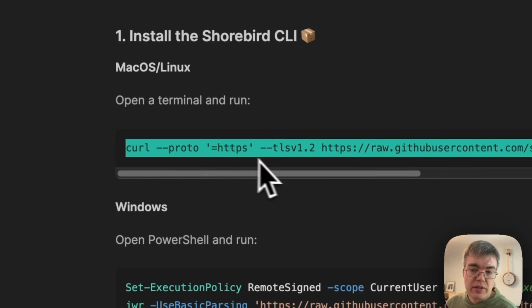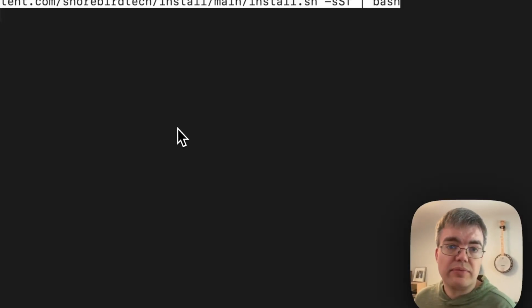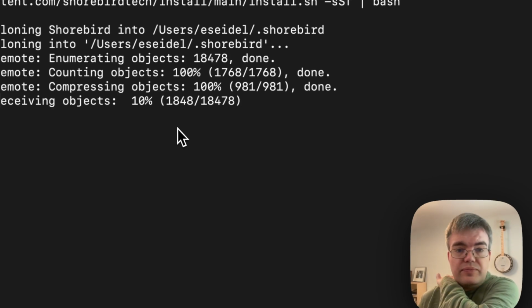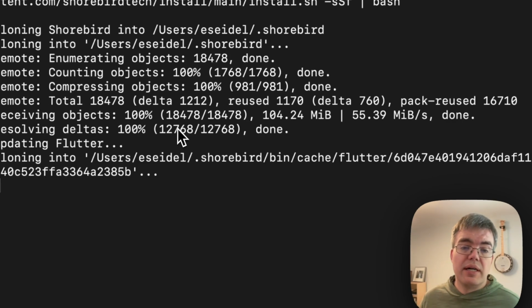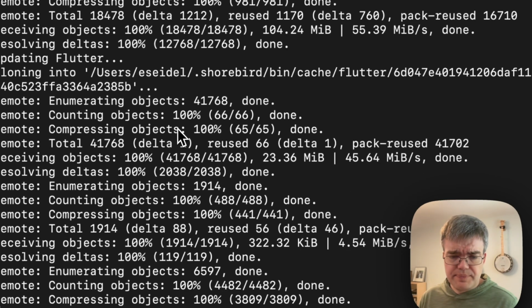We're on a Mac, so we're going to copy this install command. I'm going to go to my terminal, and it's going to download and install Shorebird from GitHub. It shouldn't take very long.